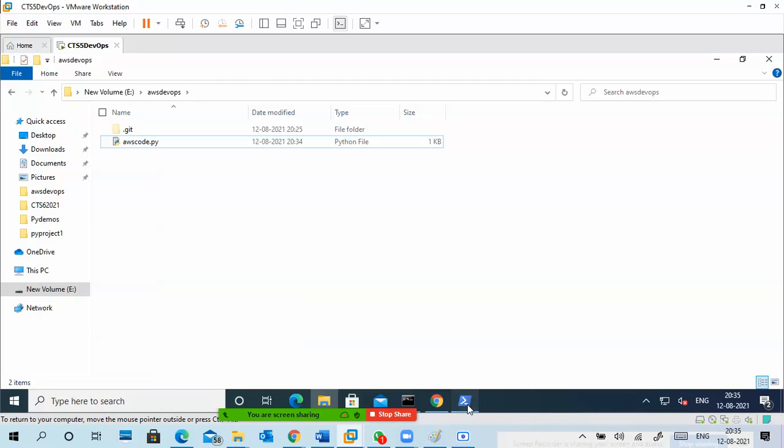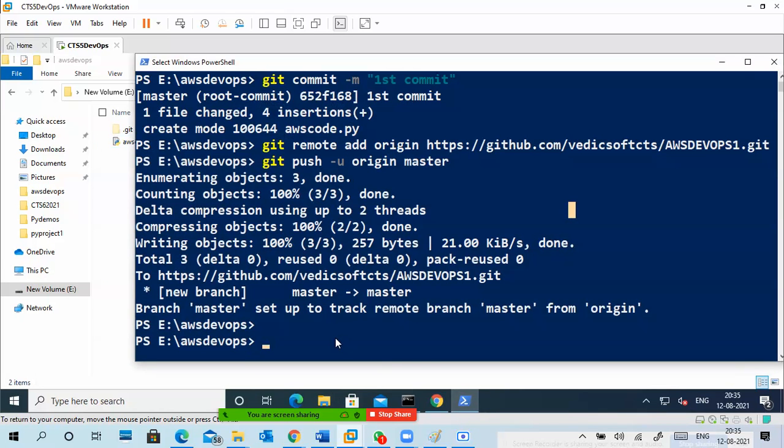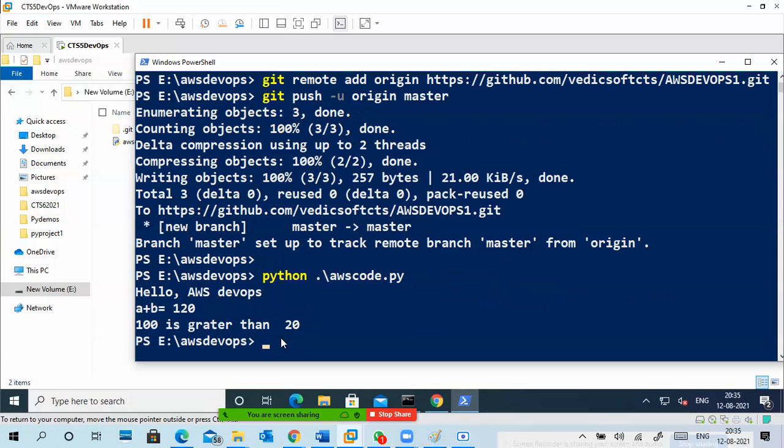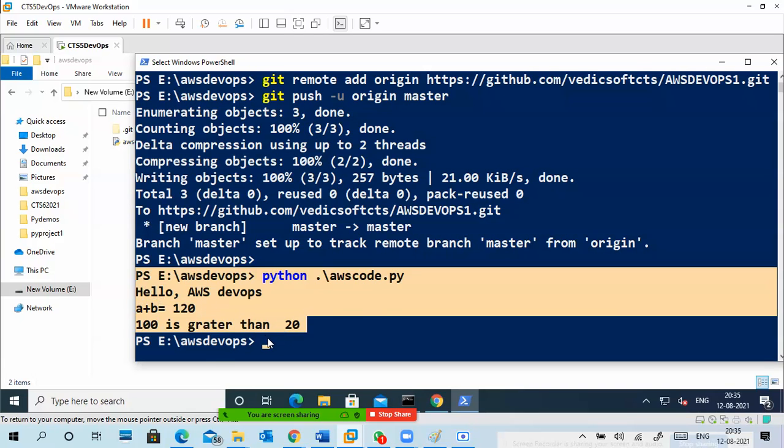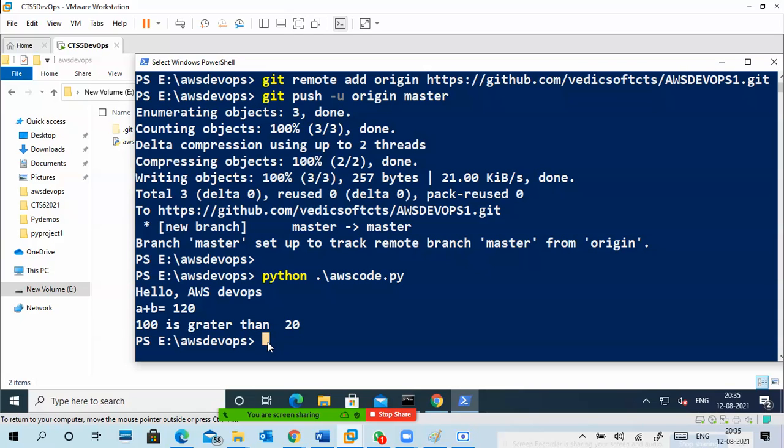Okay, am I in the same folder? I'm in the same folder only. So what I'm going to do is first execute it. Now I act like a developer, so a developer tests their own code themselves, right? That's it. Okay, so 100 is greater than 20. So developer side done.